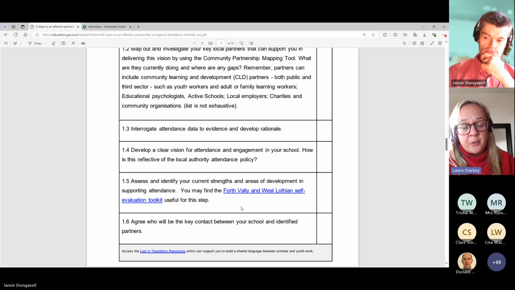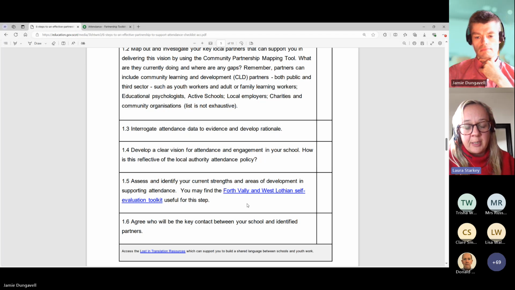So what we've done in the document is we've then embedded other resources that we know are out there for you, so that you can use things that have potentially already been created. The example there is a document over in Forth Valley in West Lothian, which was a self-evaluation toolkit, which we're saying is actually quite useful and ties in very well with 1.5 within that.